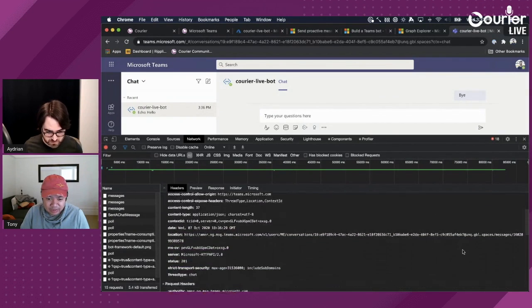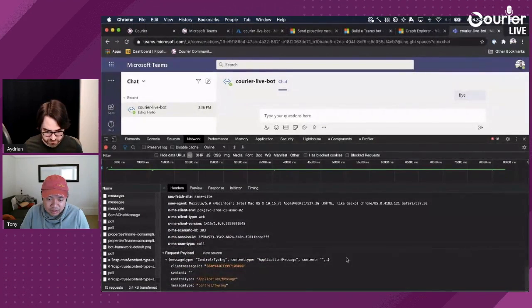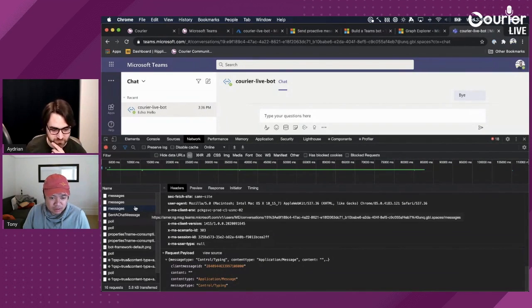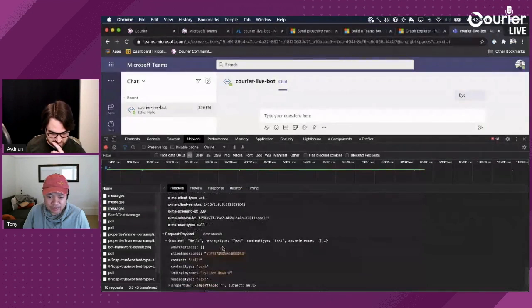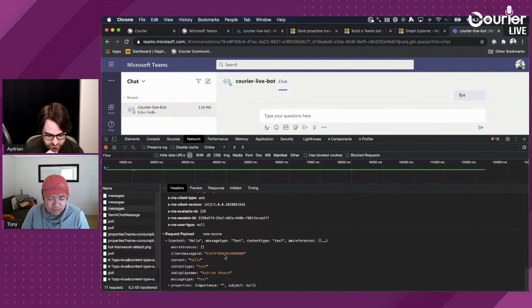So we scroll down to the bottom. Request headers, payload. You've got client message ID, content type, message type, control typing. So I think this is showing up because it was letting the person on the other side know that I'm typing. Okay, so I'm guessing the third one is the actual payload where you said something. Yeah. So down here we've got content hello, content type text. We got some properties, and a client message ID.